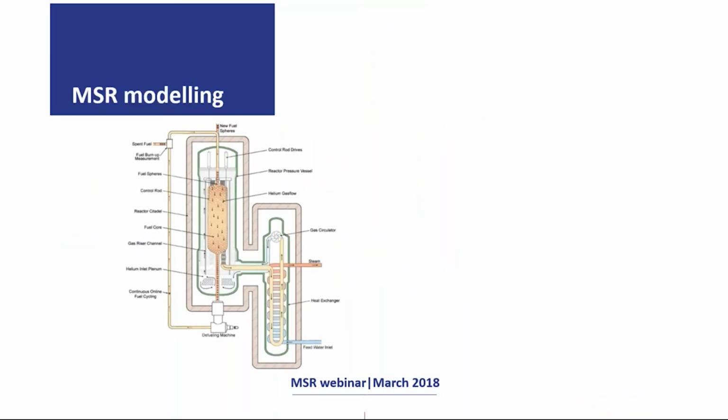In terms of molten salt reactor modeling, or actually in terms of reactor modeling in general, I'm quickly going to give an overview of how the model interacts with the practical plant. So here you can see a reactor. The fluid will come in on the outside of the reactor core.